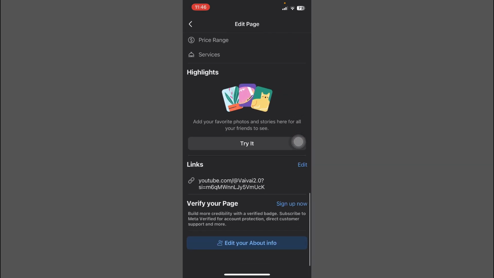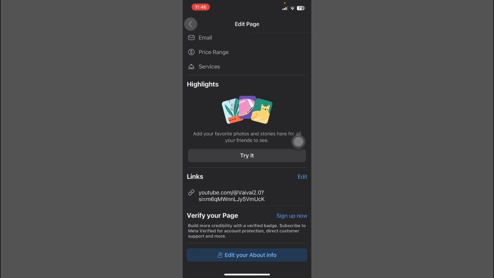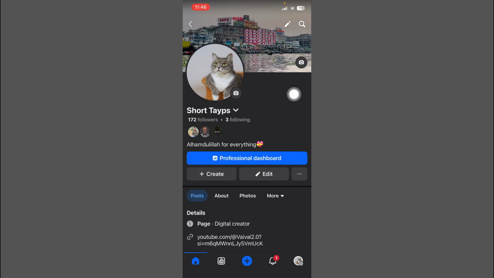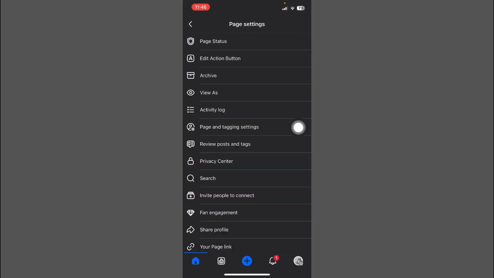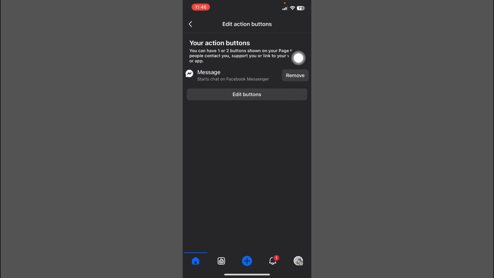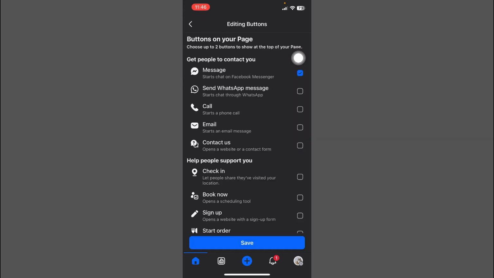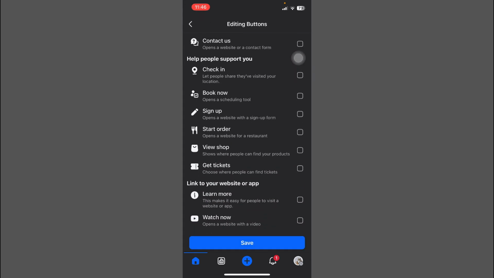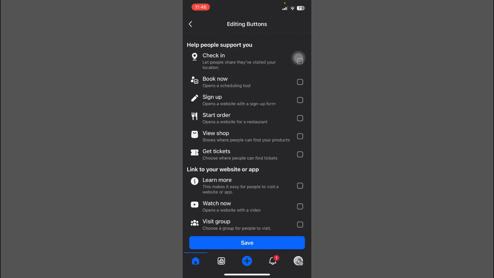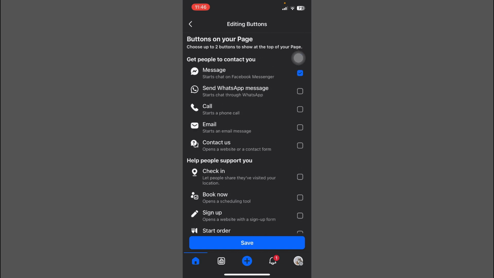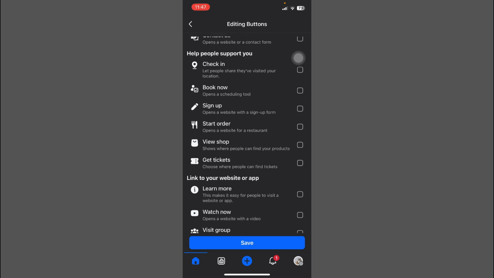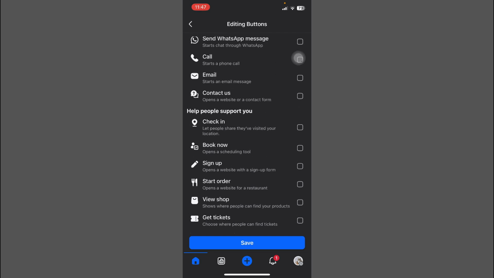Okay, then scroll down, then go back, click on the three dot option and click on edit action button. Okay, just tap on the edit button and just click follow button and save. If you don't see the follow button, it's because the app is not updated.